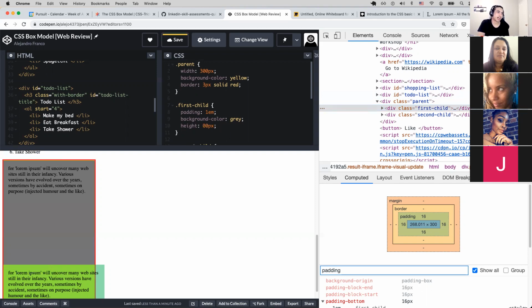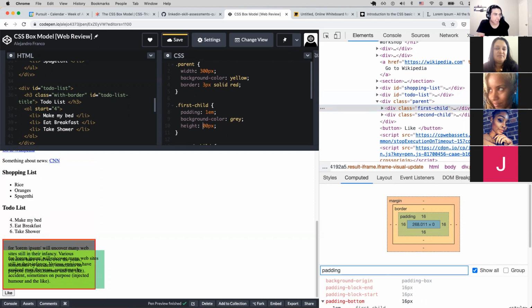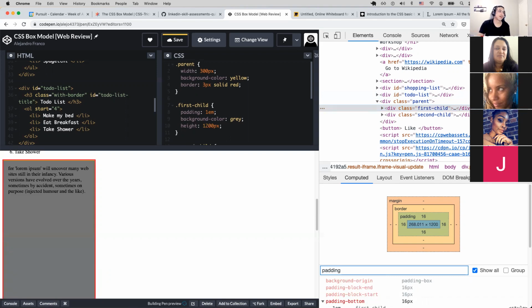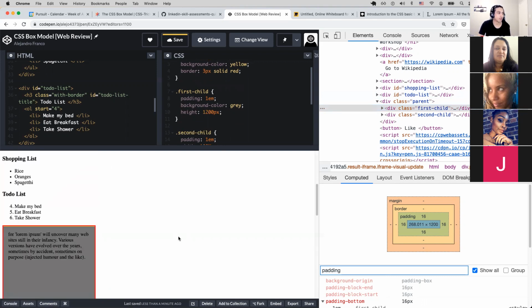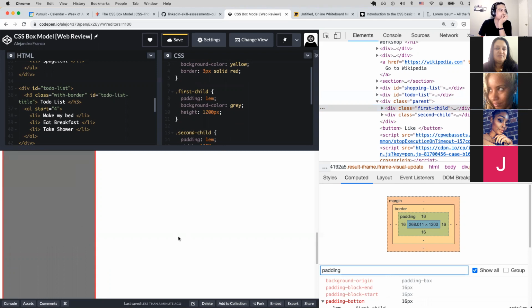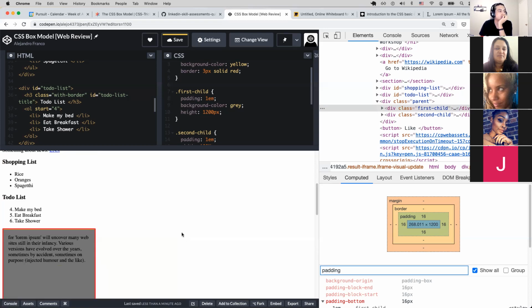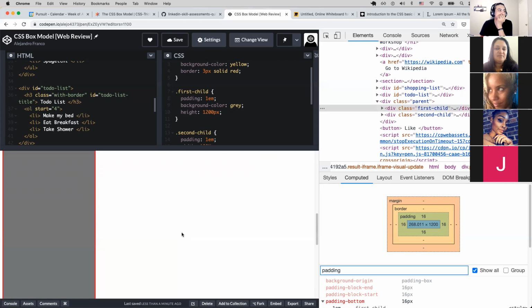Let's make the first child a really big size. Let's say 12,000 pixels. Actually that's 1200 pixels. So still not overflowing, still within the bounds of the red box. So I think this is the point that I want to drive you to. So what's going on here?